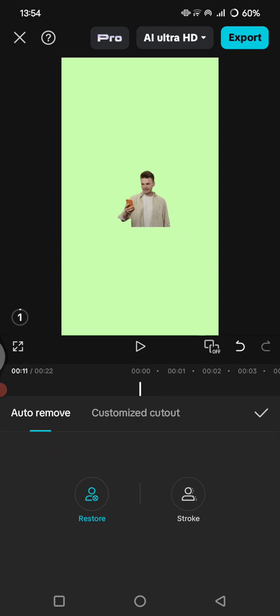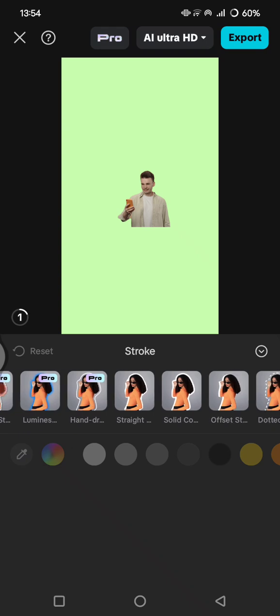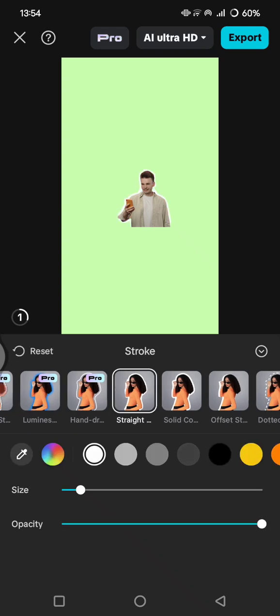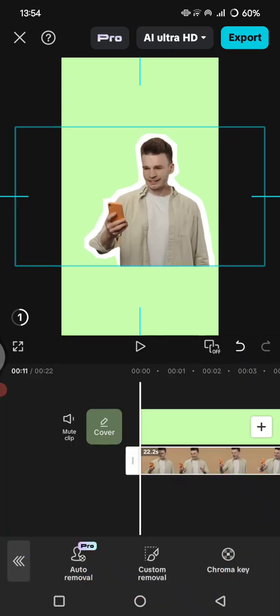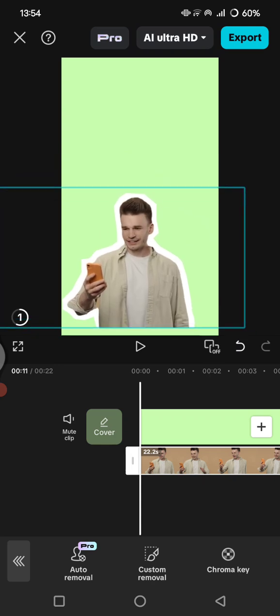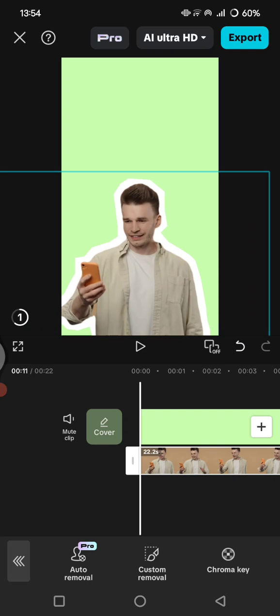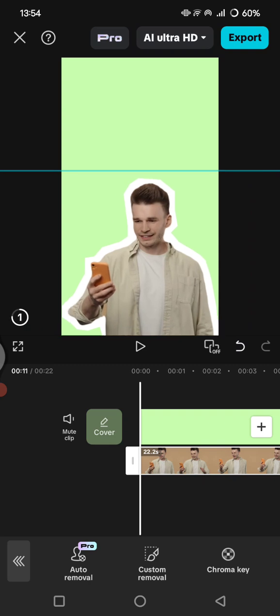You can also add a stroke if you want to. Here stroke is an outline, just like this. I'm going to go with this one. As you guys can see, it will automatically add the outline, and I'm going to resize, and now this is the result for the cutout version of the clip.